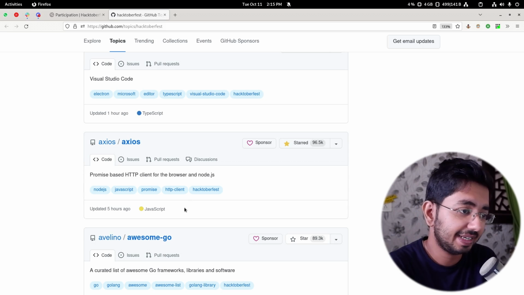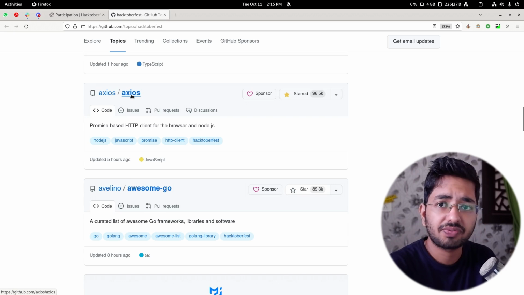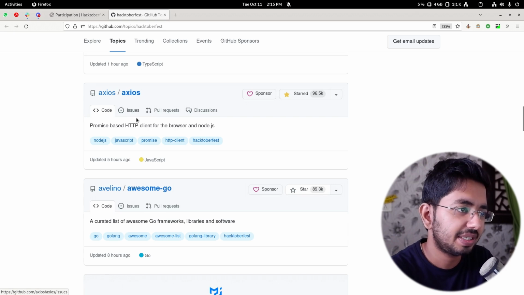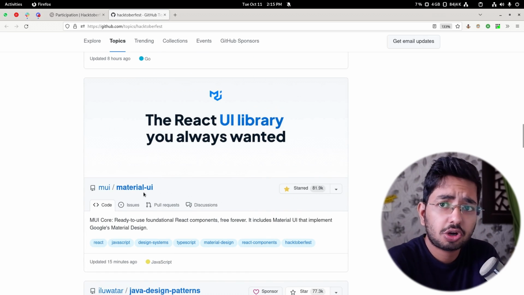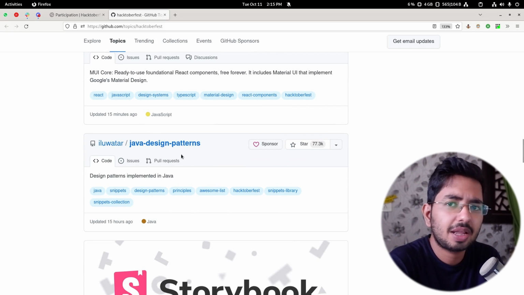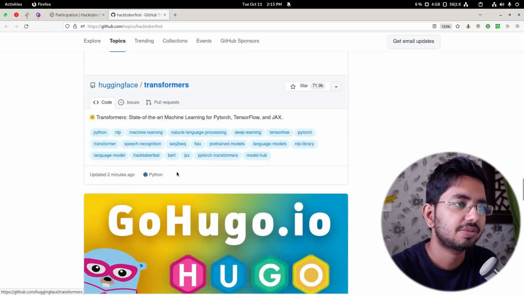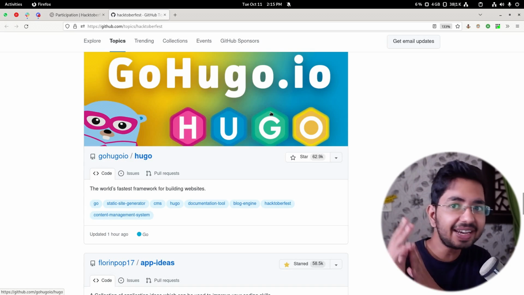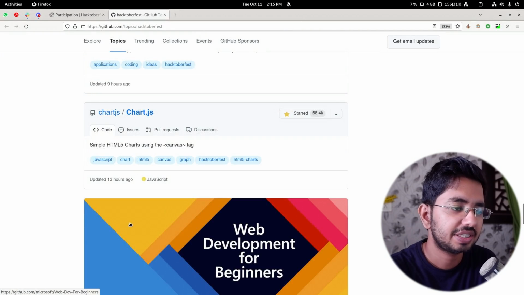In my case, these are the curated list and Axios. It's a very popular HTTP library for Node.js and browser, and this is Material UI. They are also looking for contributors. And here we have this Java design patterns. If you are interested in Java, you can, and Storybook as well, and Hugo as well. So you can see all these, Chart.js as well.